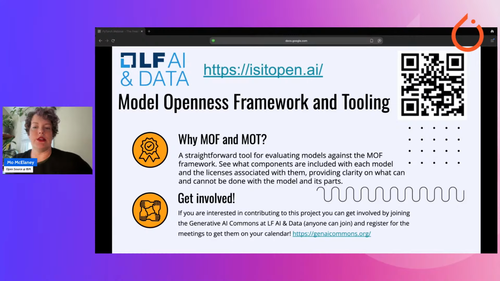The tool evaluates each criterion from the MOF and then generates a score based on how well each item is met. So the MOT provides a practical, user-friendly way to apply the MOF framework to your model and produce a clear self-service score. So how it works, the MOT presents users with 16 questions about their model. Users need to provide detailed responses for each question. And then based on these inputs, the tool calculates a score, classifying the model's openness on a scale of 1, 2, or 3.